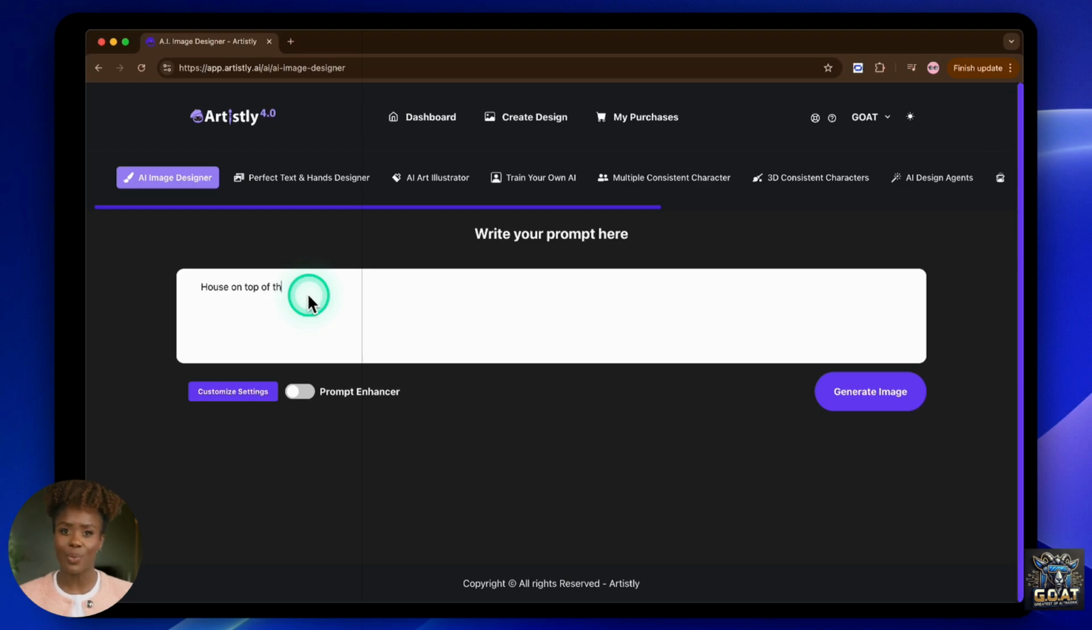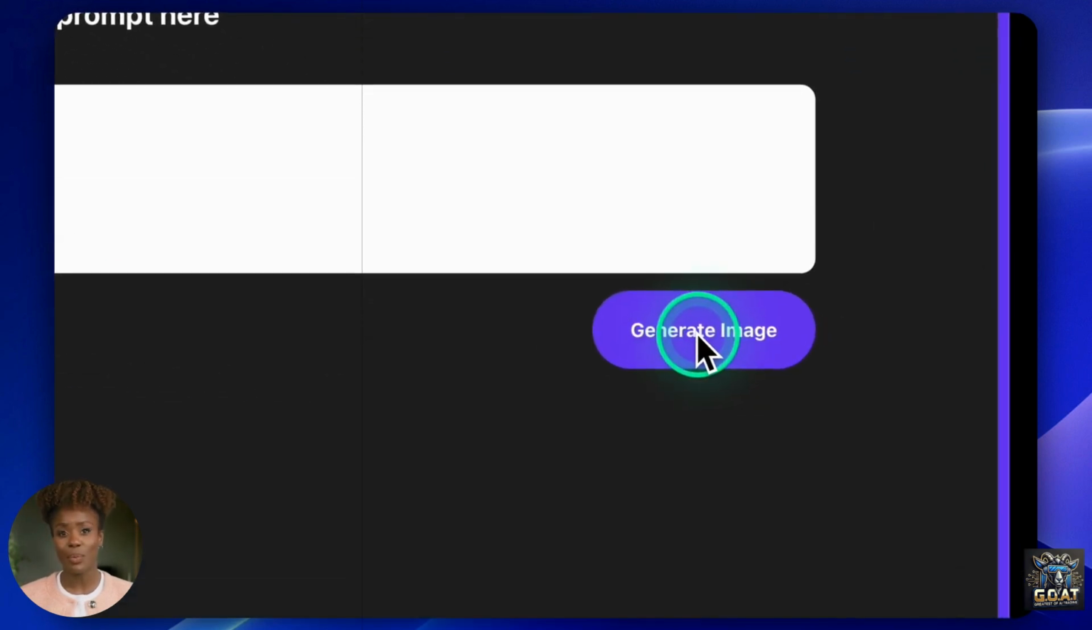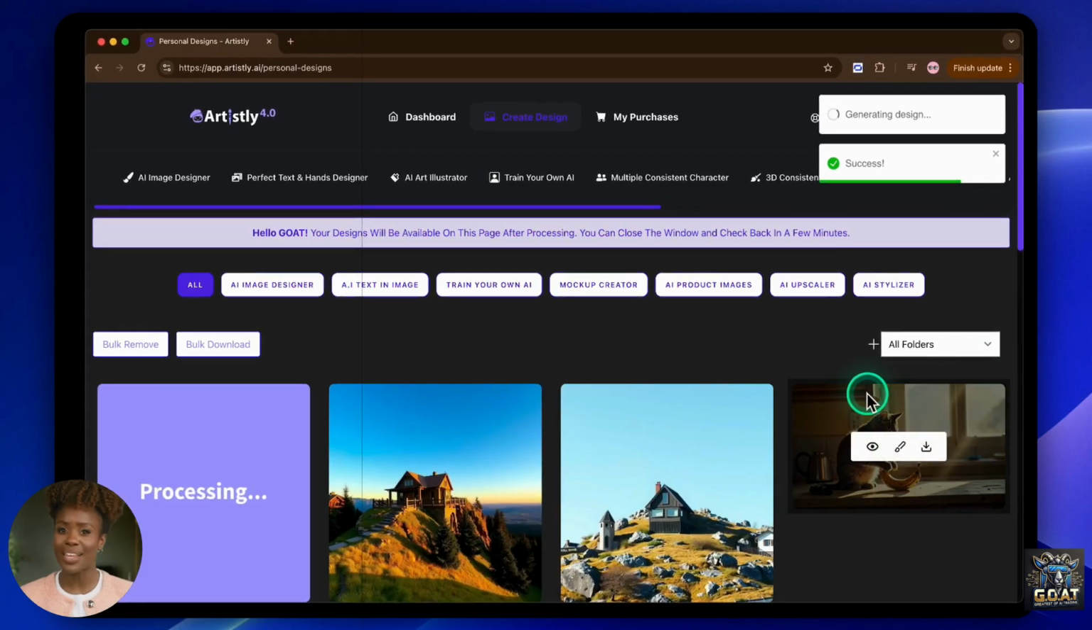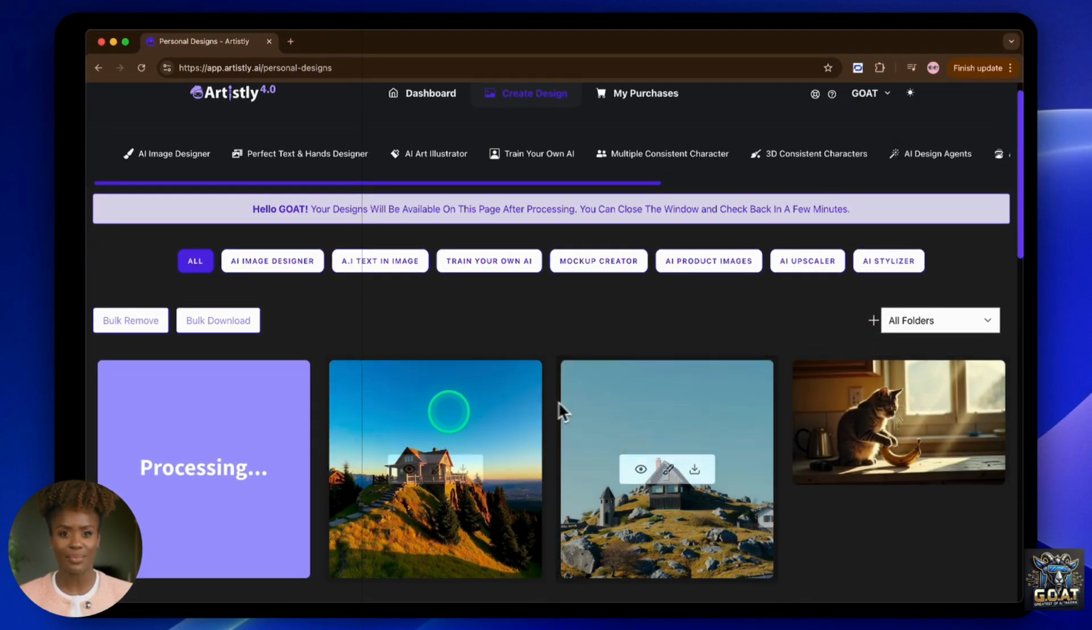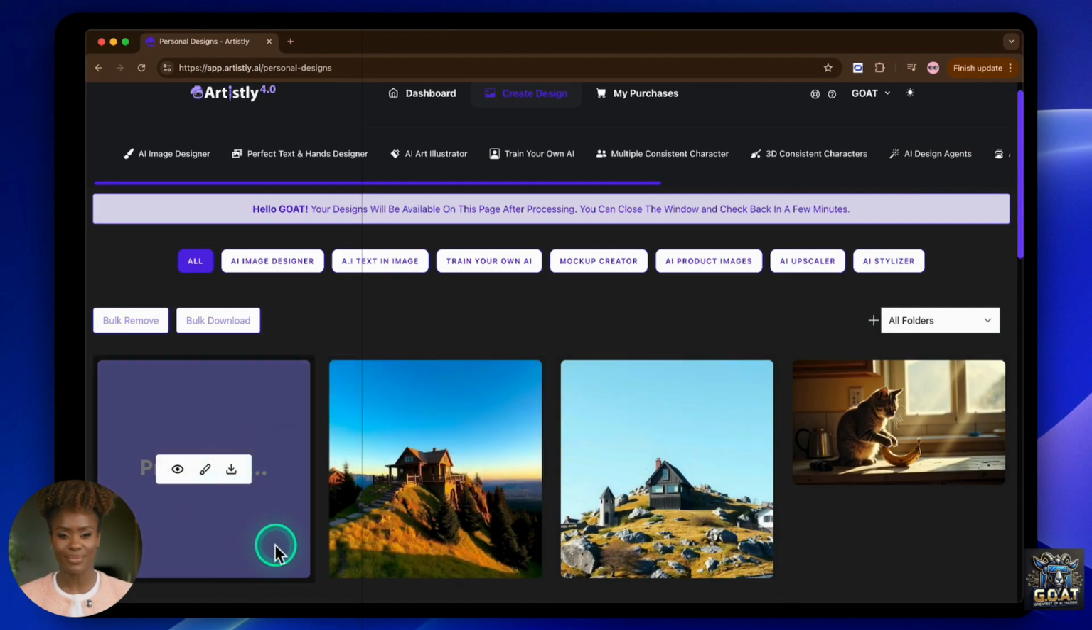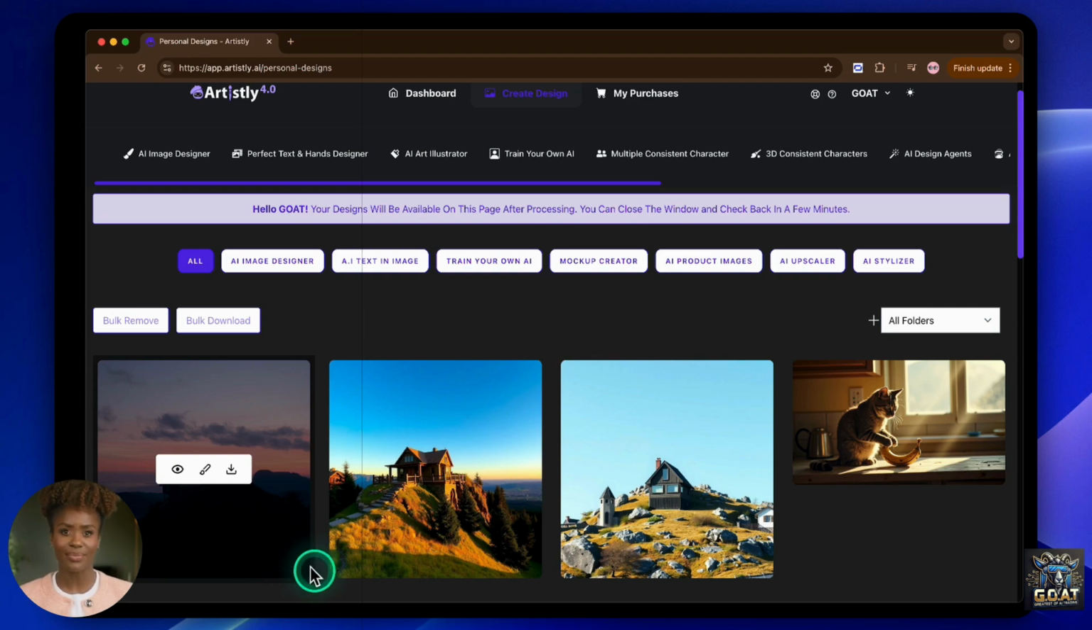After you've entered your prompt, go ahead and click the Generate Image button in the bottom right corner. That will take you to a new screen where you can watch the image generation process in real time. The image generation will take a few seconds to complete. I will pause the recording and continue when the image creation finishes.